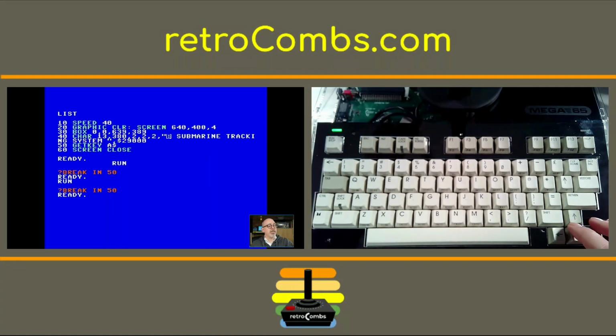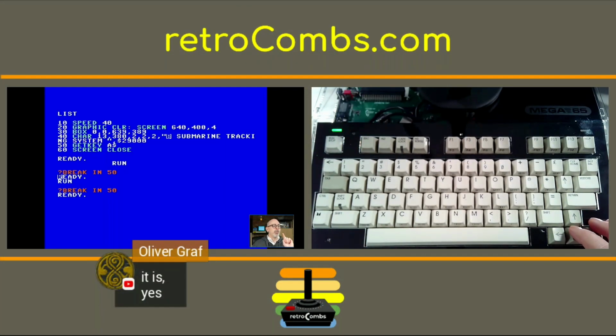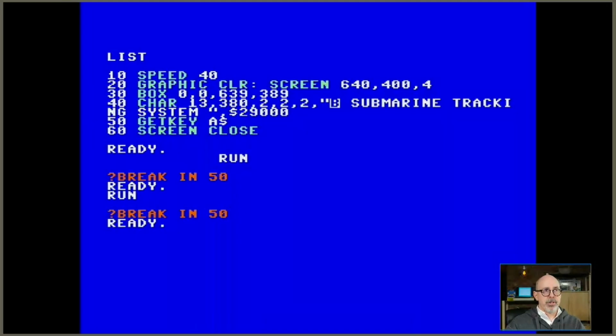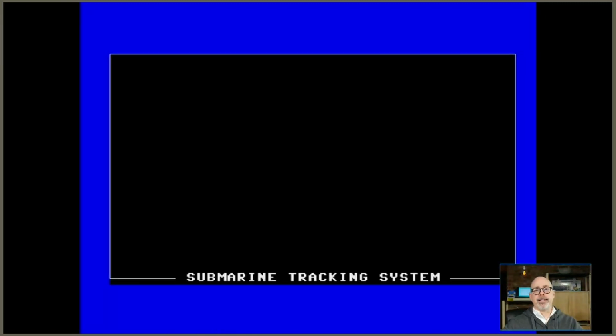Oliver says the keyboard is in fact the same one that's coming for the release of the MEGA65. Thank you for that, Oliver. Appreciate it. And let's go ahead and run this at 40 megahertz. You ready? Don't blink. Are you going to miss it? There you go. How about that? That is the power of BASIC at 40 megahertz, and that's going to allow us to do some pretty incredible things with the MEGA65.